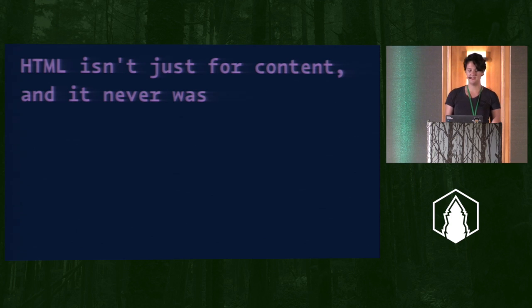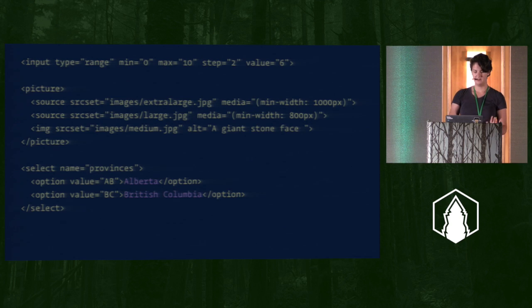So I think HTML isn't just for content, and it never really was. I think it was sort of a false dichotomy that sprouted up there. HTML has these declarative APIs, these nice elements that are pretty easy to configure with just markup, where you actually have things like logic and behavior in your markup. And we've always thought that that was okay. I mean, I think we did.